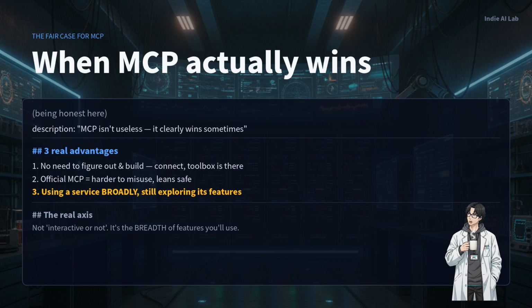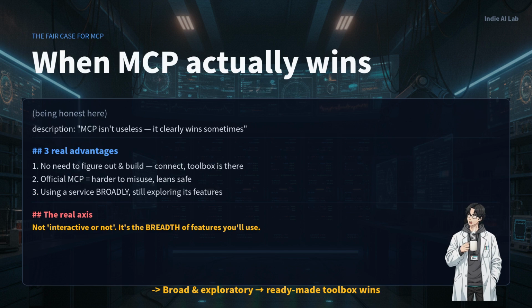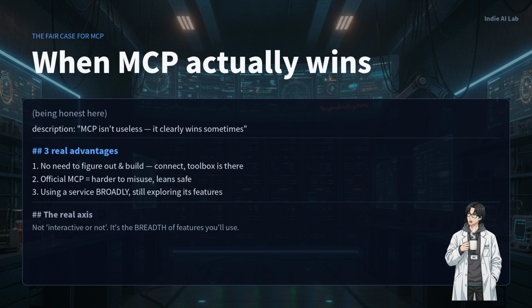3. When you're using a service broadly, poking at lots of its features, still exploring. That's when a ready-made toolbox beats writing a script every time. The real value of MCP isn't interactive or not, it's the breadth of features you'll use.